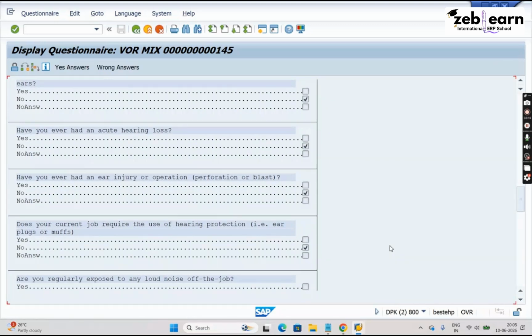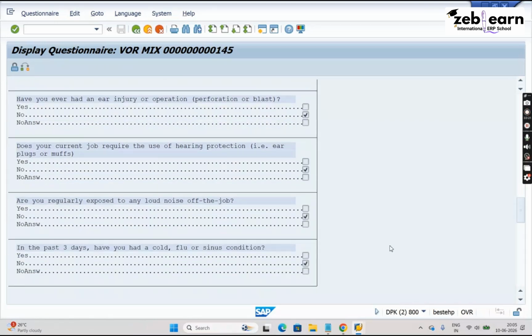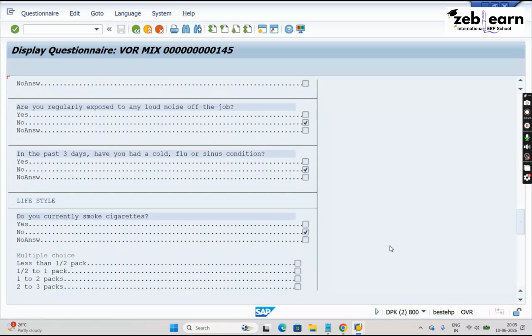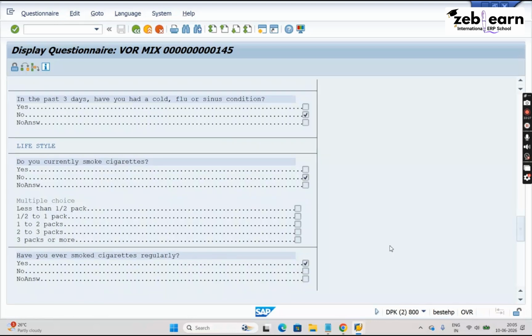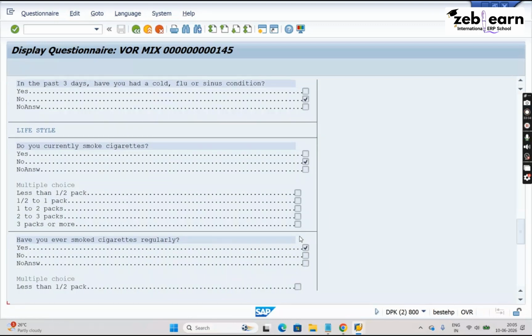Maybe they have selected the wrong questionnaire. This questionnaire is applicable for audiogram test. Fine. So all these are questions and there are some general questions also. Do you smoke? How much do you smoke? That also he has to answer. If he is smoking, he has to tell how many packs.